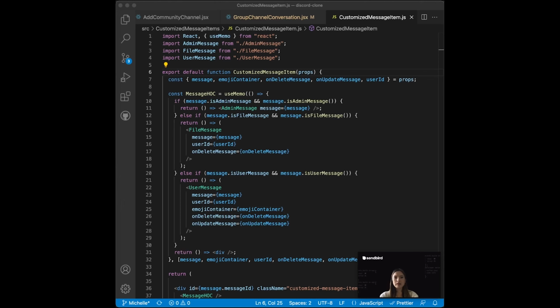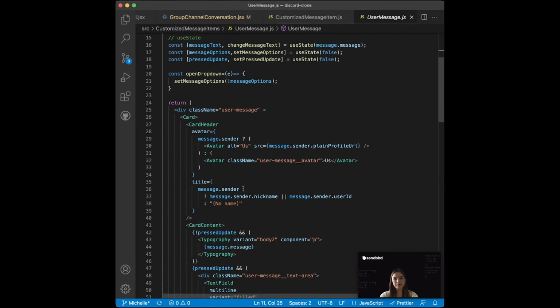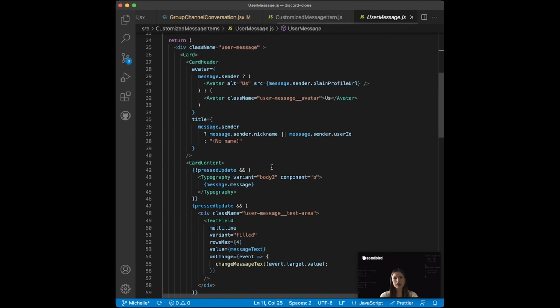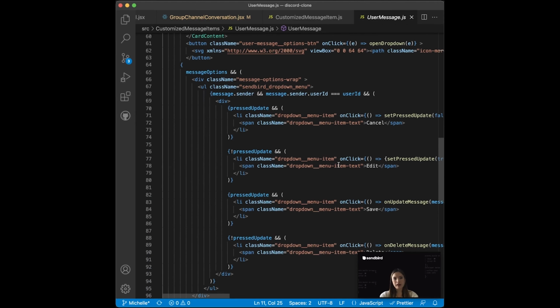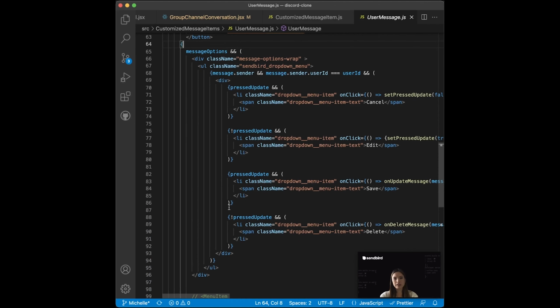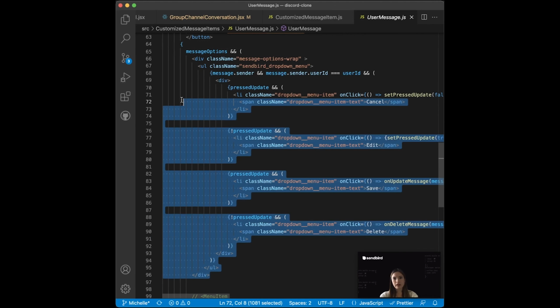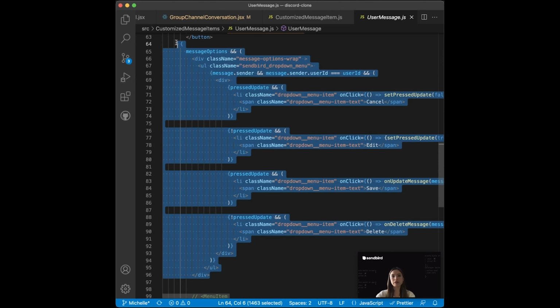The next problem I saw was that while UIKit provides open channels with a drop-down options button for each message being sent or received, I wanted to provide the same functionality for group channels as well. So going into user message, you can see how it's returning the layout for the specific message. And then I was able to implement here, starting on line 64, this entire chunk. This is how Open Channels was laying out the drop-down menu for itself. So I implemented that into group channels.